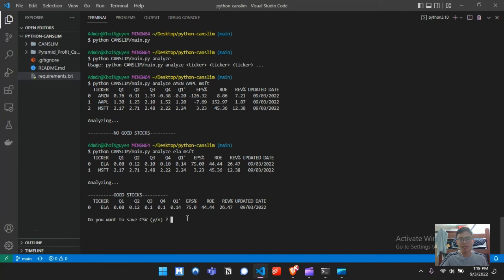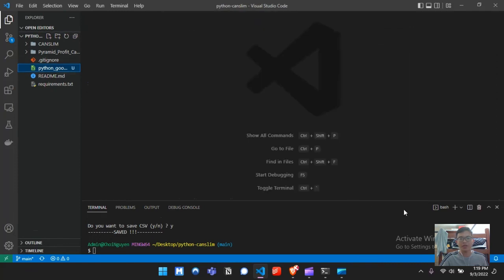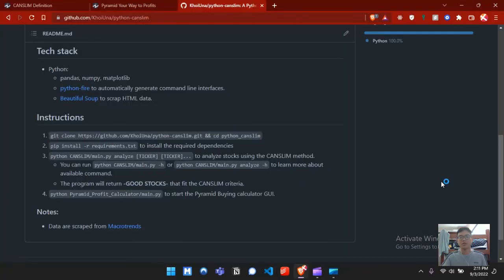Then the program will ask, do you want to save the data from here as a CSV file? You can say yes or no. So if I say yes, you can see the CSV file right here. And you can open it with Excel to do extra analytics. So that's all for the CANSLIM program.